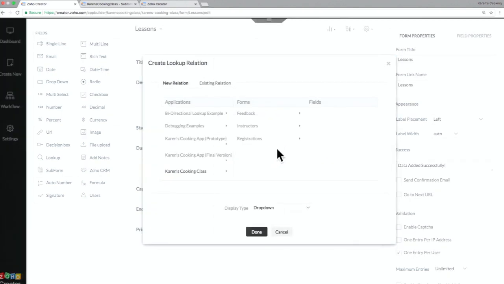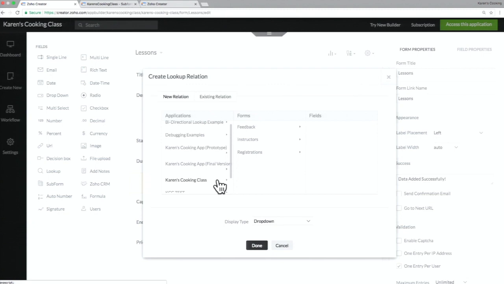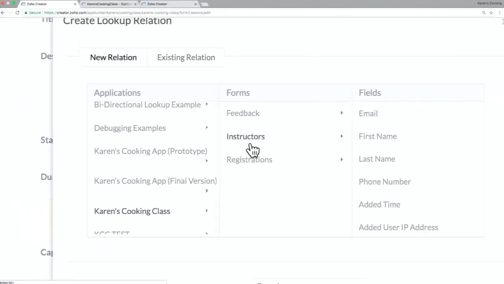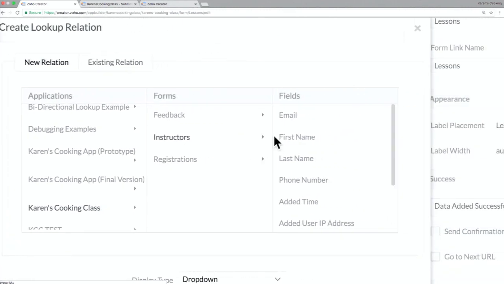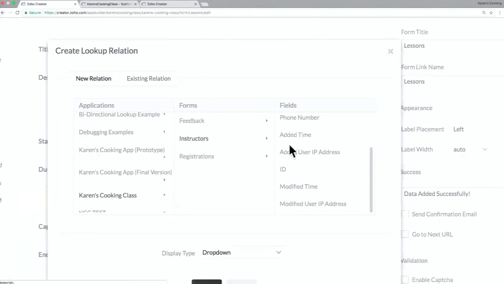So if you're in Karen's cooking class, you want to go onto the lessons form, get rid of whatever instructor's field you see there, and drag on a lookup. So now what I want to do is choose the instructor's form. That's what we're going to relate to. And then maybe we want to have the instructor's first name as our field, right?